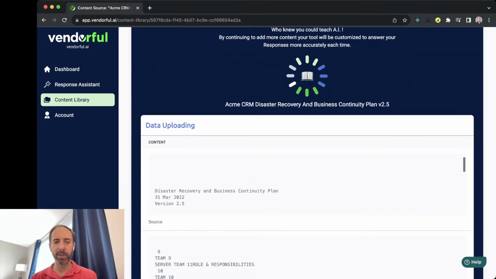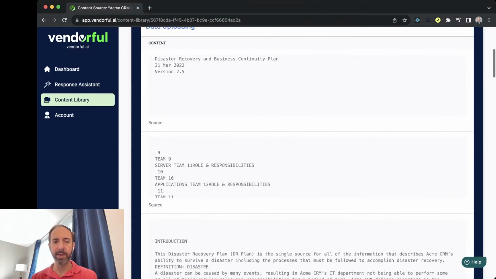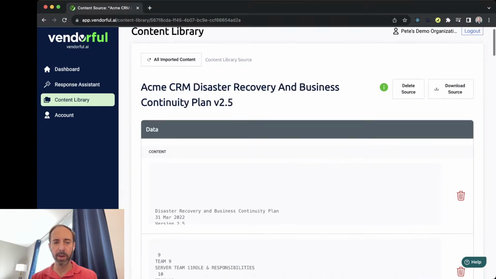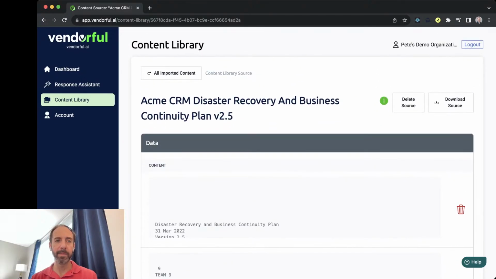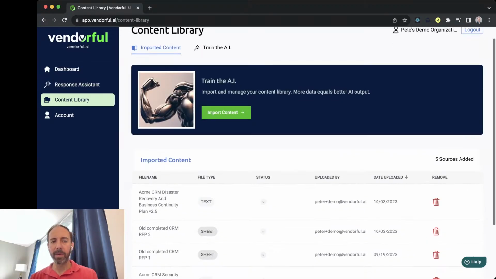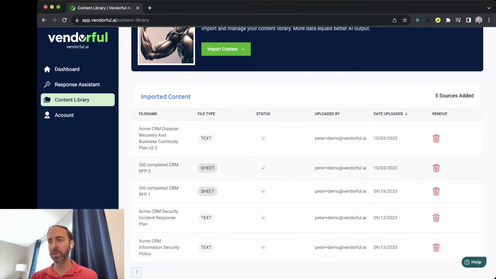And you can see that we've split it up into chunks, and so now all of those chunks are inside our content library and added to your knowledge base. So if we go back here, we've got 5 pieces of content. We usually find that something on the order of 5 to 10, as long as they're not totally redundant, is a good corpus of data to really do a good job of answering an RFP.